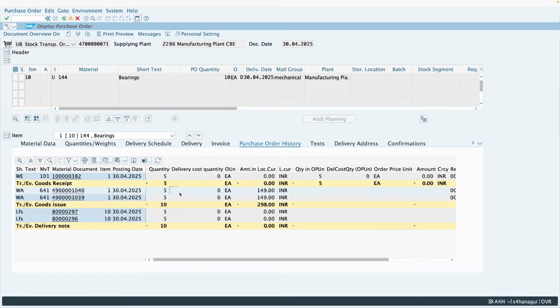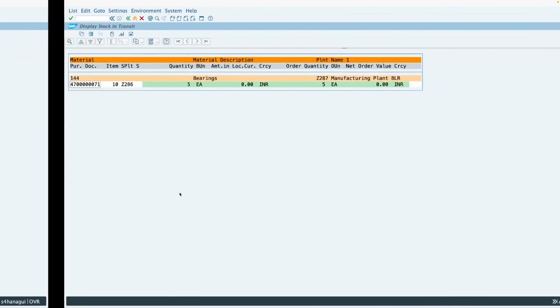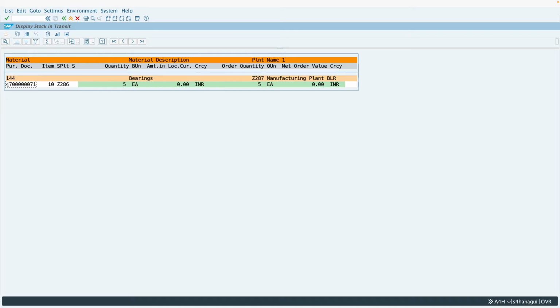for which we have not posted 101. You will see the stock lying in transit in the report MB5T, and you will be able to see the stock transport order also. Now let us create the GR again.